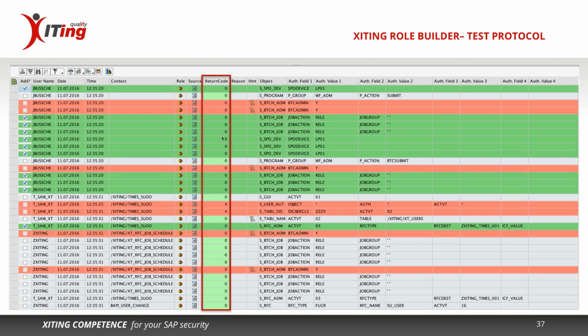And it could be because of one of two reasons. A, we forgot something in those new roles and we need to fix it. So let's go back to dev, fix those roles, transport those changes up, and the return codes would go away.